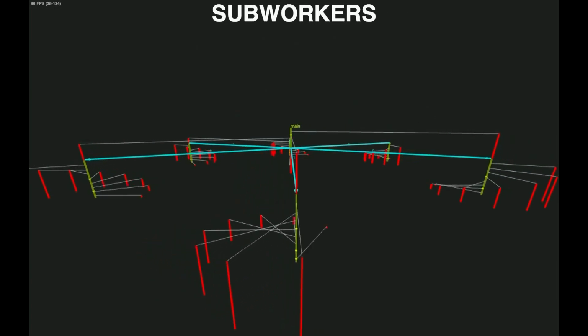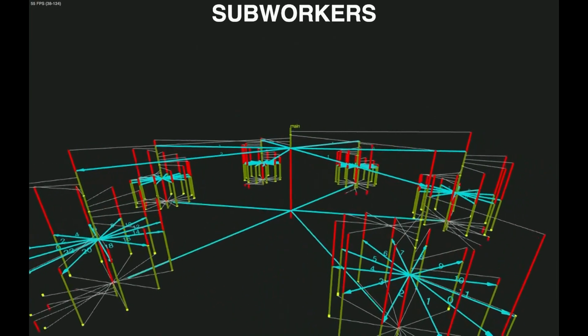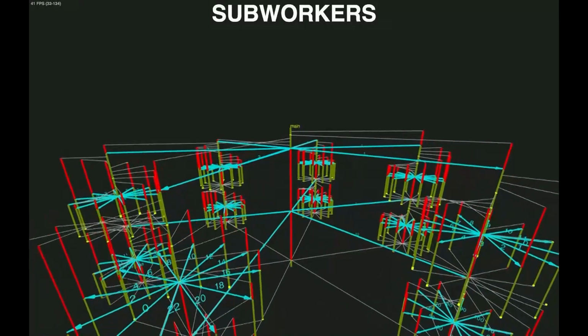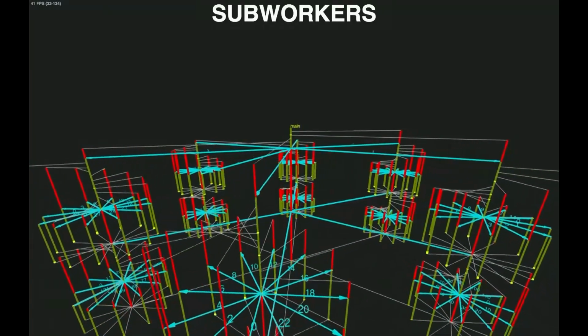But let's return. The workers can contain sub-workers or even more sub-workers if there is sense to do this. It's just a pattern. There are many implementations.